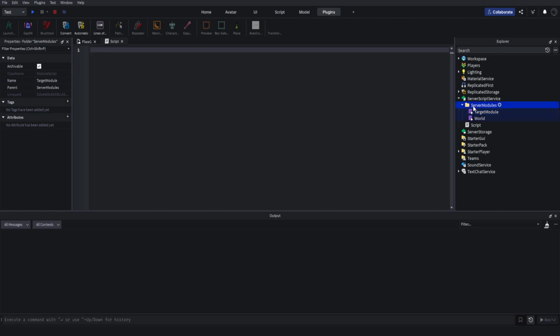You can choose to disable an entire folder's descendant modules from being imported by giving the folder the NoImport tag as such. It will let me do TargetModule or World.